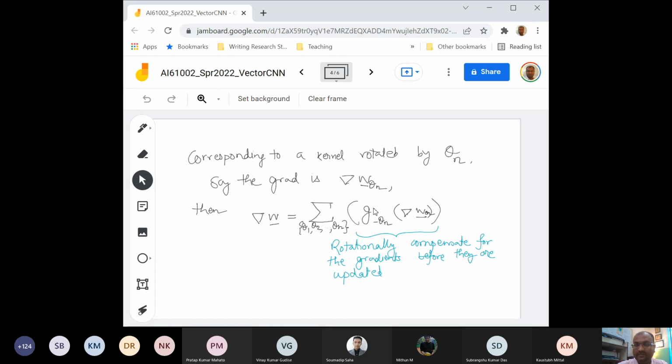Hello, sir. Sir, in this slide, I had one small doubt. Sir, G of minus theta. The logic over here for using minus theta is just to compensate for the kernel being rotated by theta, right, sir? Yes. Okay, so that is why the minus theta is basically doing the counter effect of the earlier rotation, right, sir? So this is the entire logic. Yes, this is the point. Thank you, sir.